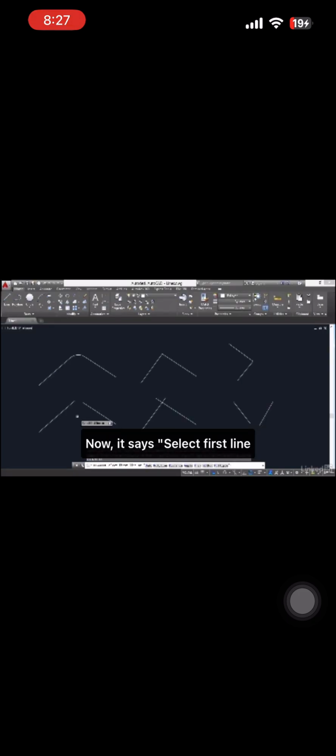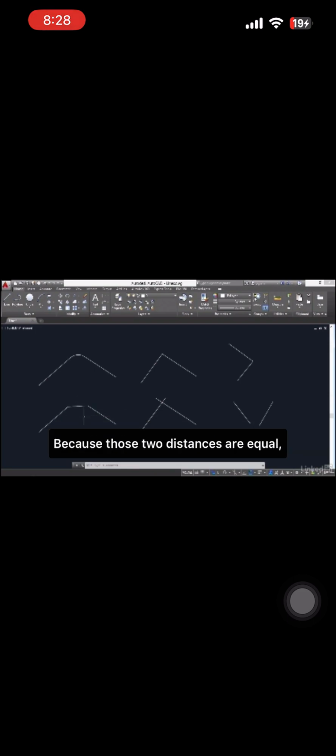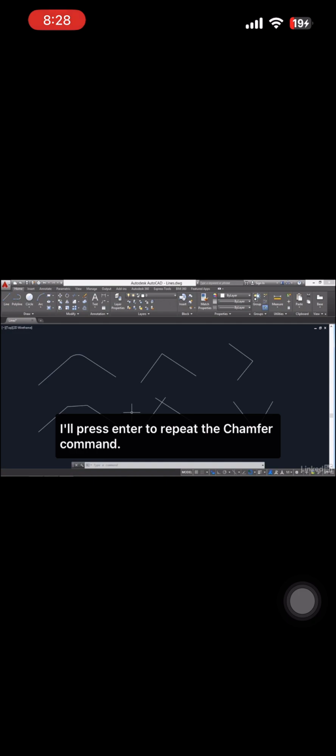Now it says select first line and second line. So the 2 distance values correspond to the distance from this point to a point right about here where these lines would intersect. And the second distance is from this point to this point. Because those 2 distances are equal, we have a symmetric beveled edge here between these 2 lines. I'll press enter to repeat the chamfer command.